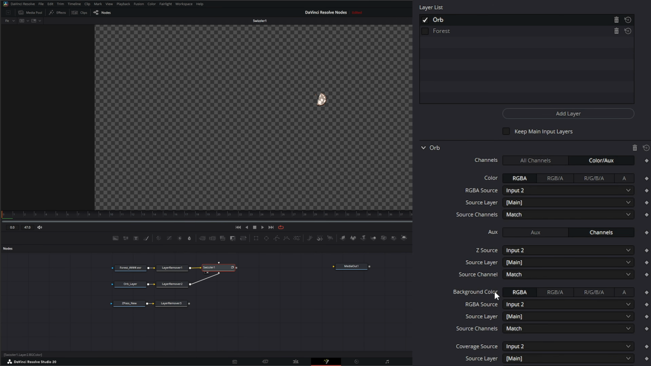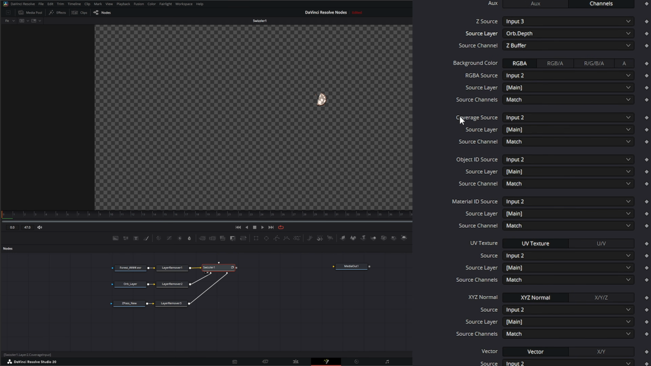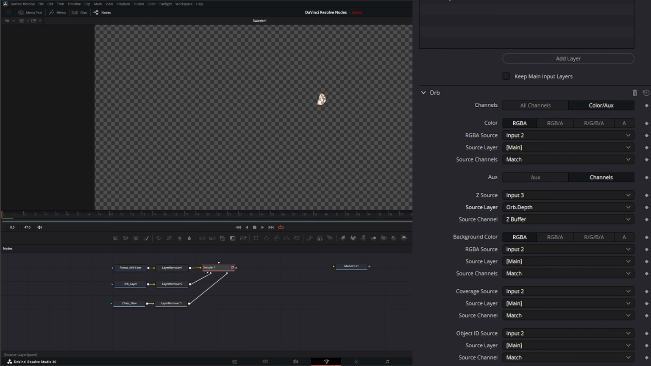So on our Swizzler node, let's say we need to update that Z-depth information. So we can take our new Z-depth layer, input it into input 3. And if we go here to our Z source, we can select input 3 layer. We can select our depth layer if we want. And we can even change this to Z buffer data if we want, or we can leave it on match. It's going to know. So now we have multiple layers still creating our little orb layer that's coming out using multiple different files.